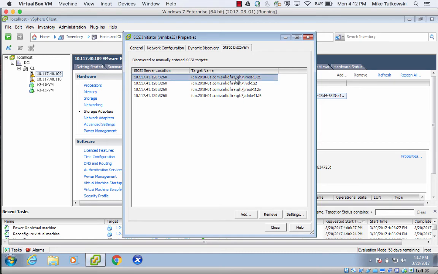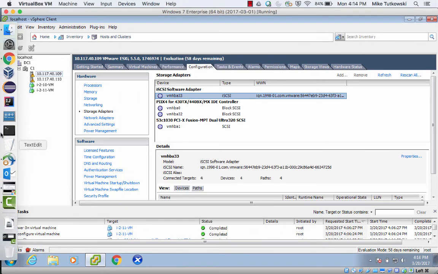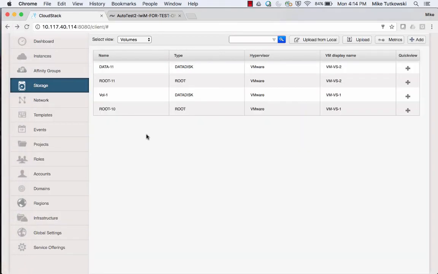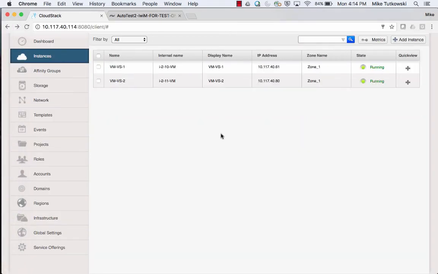The one that's currently highlighted is the root disk of our first virtual machine. This one that's highlighted now is the data disk of our first virtual machine. The one that I've highlighted now is the root disk of our second virtual machine. And the final one is our data disk for our second virtual machine. Great, so all of this is as we would expect. I'll click on the Close button and switch back to the CloudStack GUI over to the Instances tab.